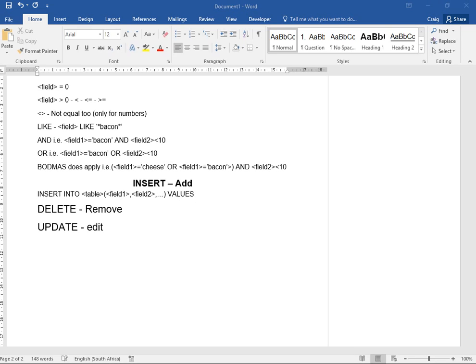So you then add values. What follows? You then have open brackets, value 1, value 2, value 3. Value 1, 24,000, rand. And obviously, these would need to be the same type.